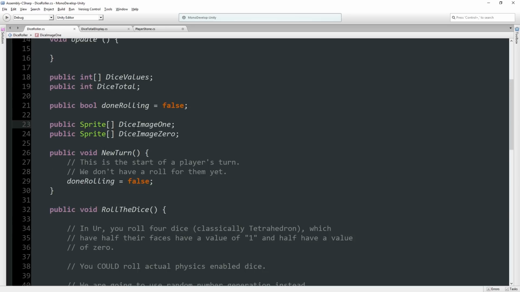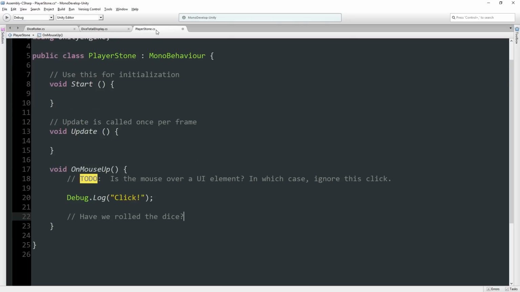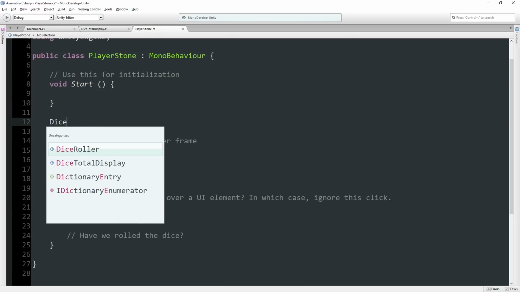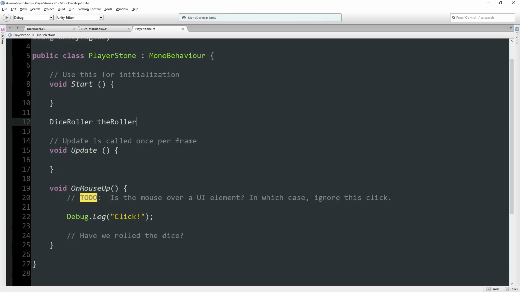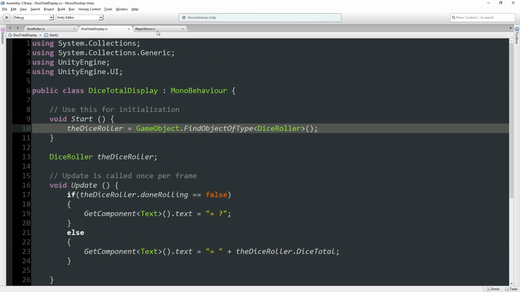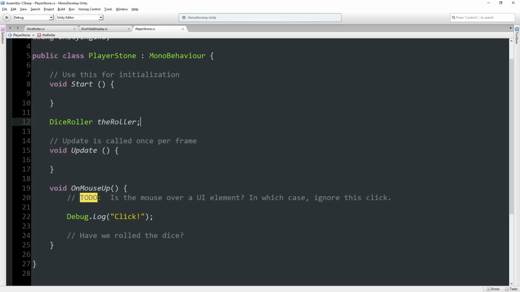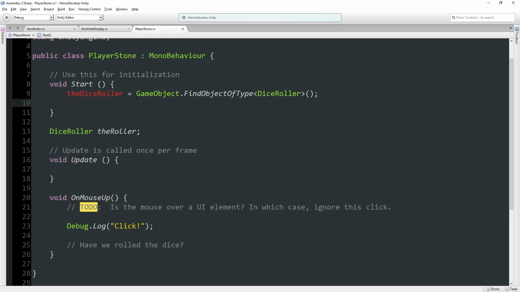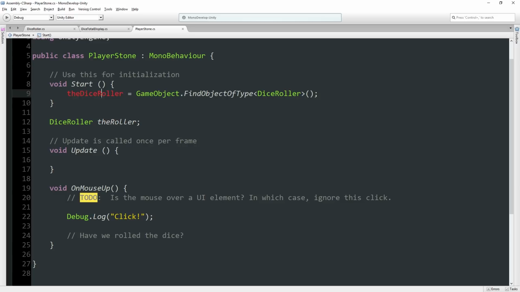Well, the dice roller has the done rolling, true or false. So let's go and grab the dice roller. We're going to grab a reference to it, exactly like we do in dice total display. So we're going to find the dice roller, and we'll say something like, if the dice roller dot is done rolling.